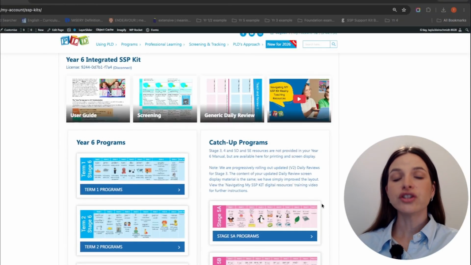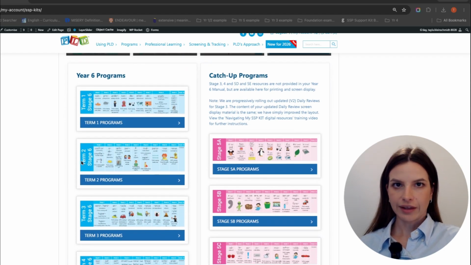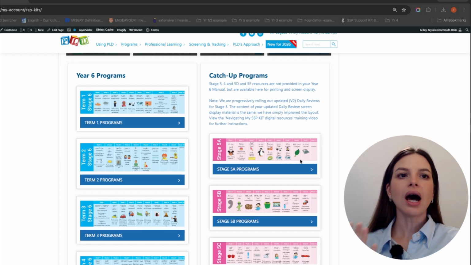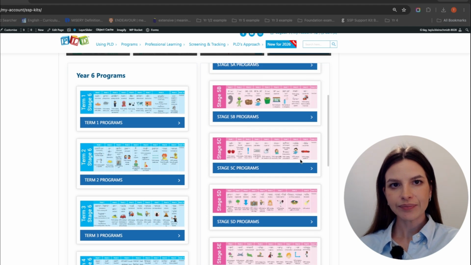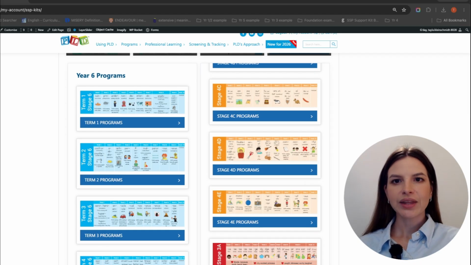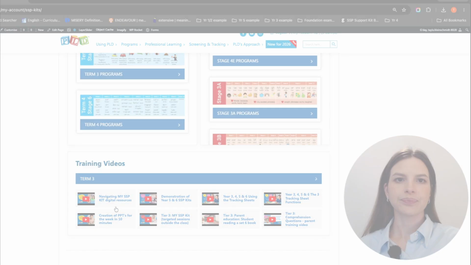The page is organized into 4 zones. Across the top are your essential supports, including the user guide, screening, the generic daily review, and this navigation video. On your left are your Year 6 programs, organized by term, with an overview of each phonic concept covered in the term's teaching. On the right are your catch-up programs for students who need targeted support at an earlier point in the sequence. Again, with an overview of each phonic concept covered in the term's teaching. At the bottom, you can access training videos organized by term.